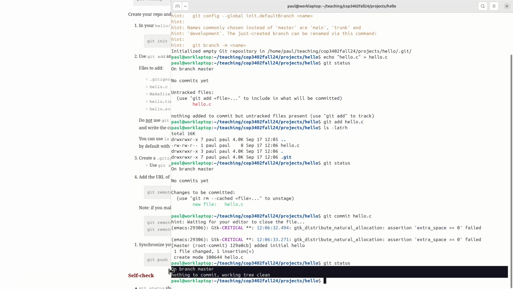Does that answer your question? Yeah. I use git add with all the files and then just use git commit. You can do that. You can do that too.